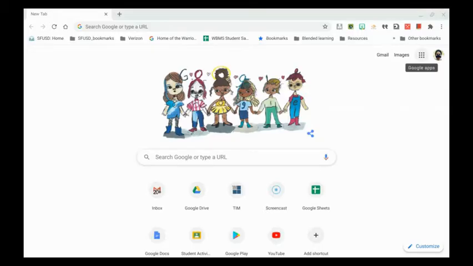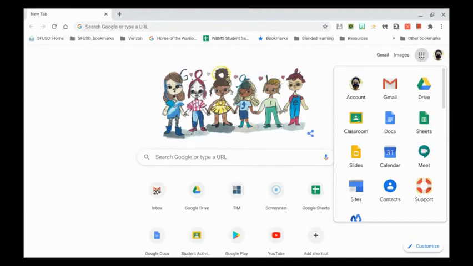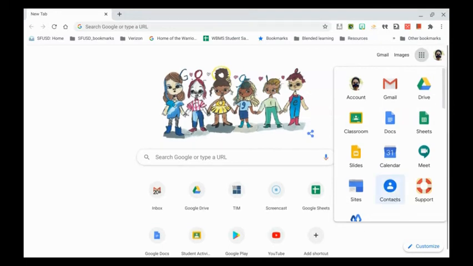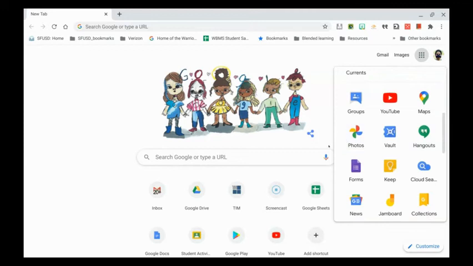This is your waffle menu. Your waffle menu will take you to all the Google apps. It's a really good shortcut to know when you're trying to get to your Gmail, you're trying to get to Drive, Google Classroom, Docs, Sheets, instead of having to type it in the search bar every time. This is a good place for you to be familiar with so that you can access these when you need them in class.